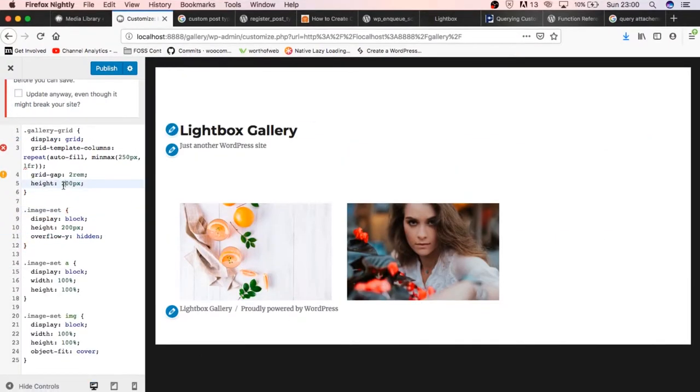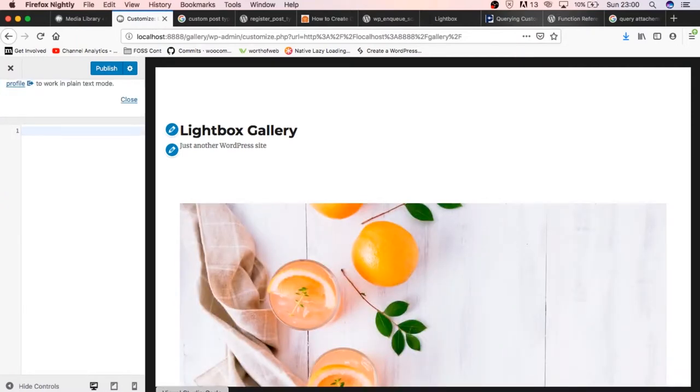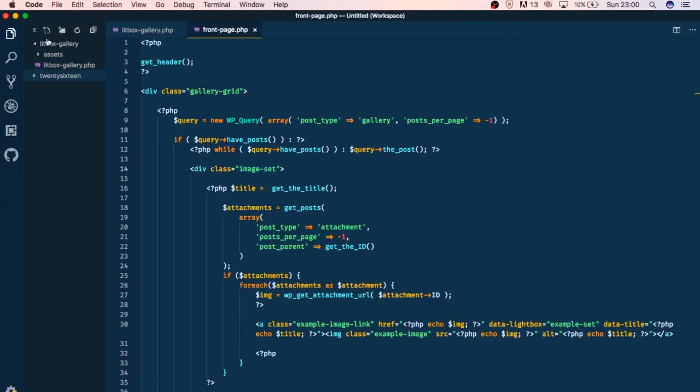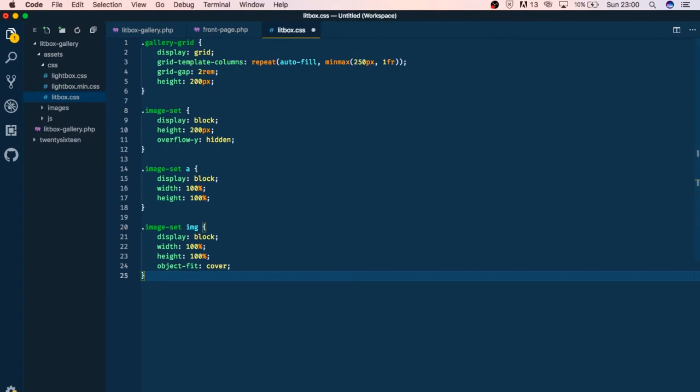So finally, I'm just going to move this information. I'll just cut it and then click publish here. We don't want it to be just title thing. We're just going to go back into our assets here, into our CSS. I'm going to open a new file and call it Lightbox.css, and I'll just add all that CSS in here and save.